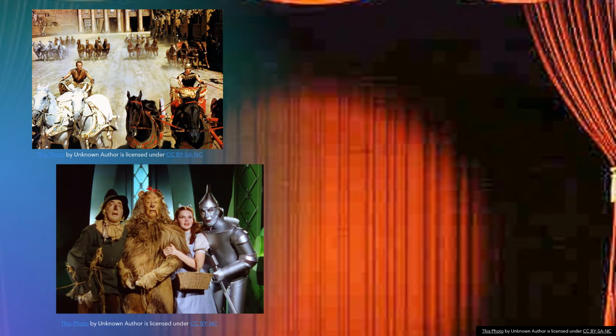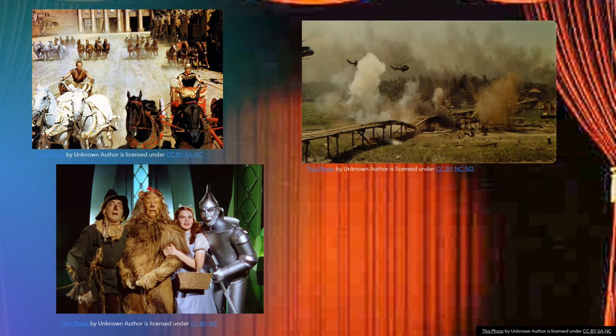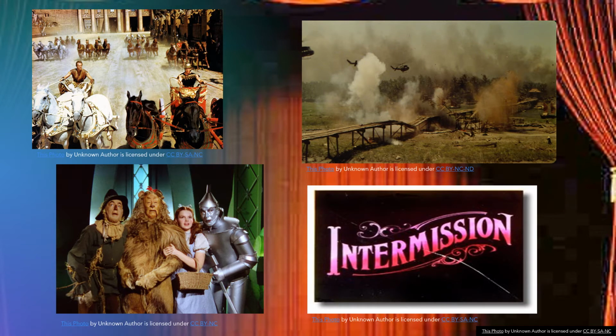If you were like me growing up going to the movies, you remember perhaps some long movies like Ben-Hur, The Wizard of Oz, or perhaps Apocalypse Now, and other movie classics. These were long movies, but somewhere around the middle of the movie there was a break. The movie would stop and the words intermission would come on the screen. It was time to take a break from the movie, go to the bathroom if you needed to, grab a bite, and come back refreshed to enjoy the rest of the movie.